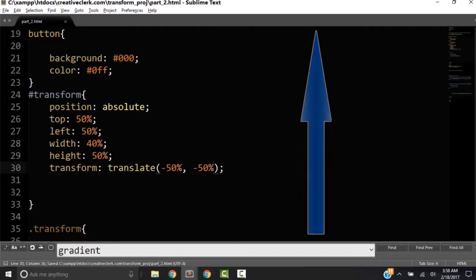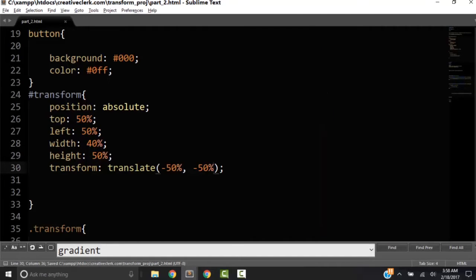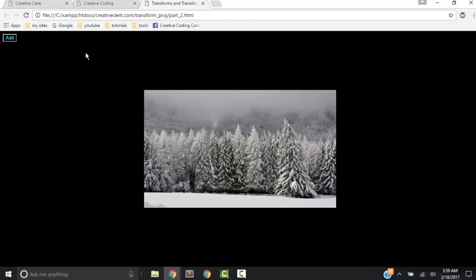So what this is going to do is translate our image, which was positioned with its top left corner in the middle of the page. It's going to move it to the left half of its width, and then move it up half of its height. So it's going to put the center right in the middle of the page. Let's take a look at that. Okay, so now it's in the center of the page, but let's apply a transition property and then add that class with our click of the button.